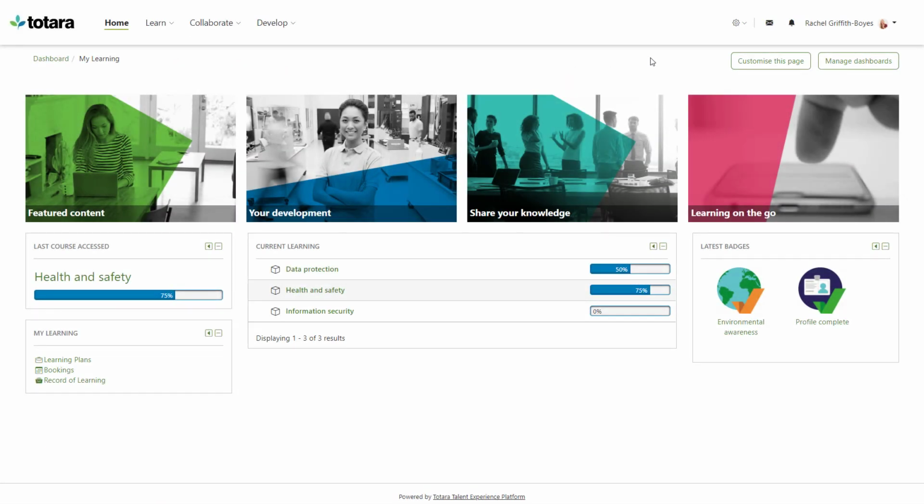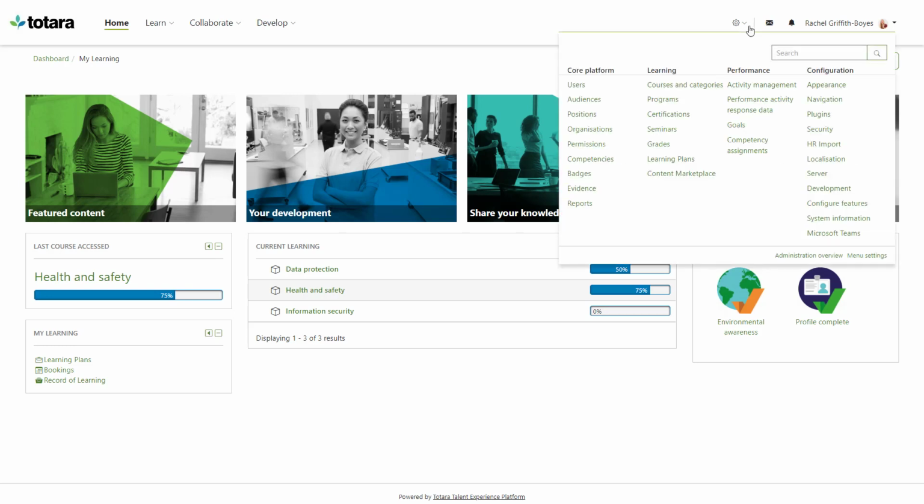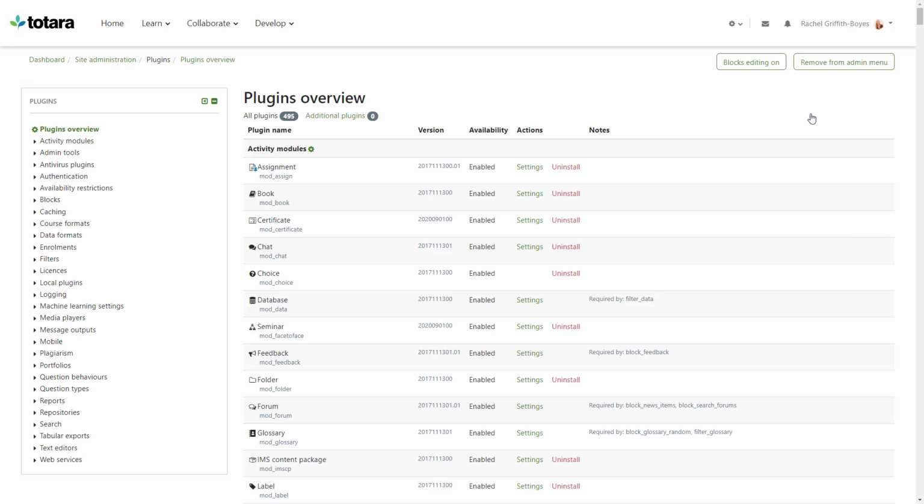Welcome to this video on setting up your Totara mobile app. The mobile app is enabled and configured via your desktop site. First, you need to enable the mobile app, which is done via the Plugins page.